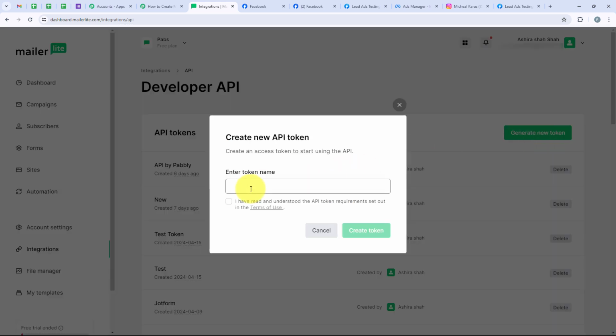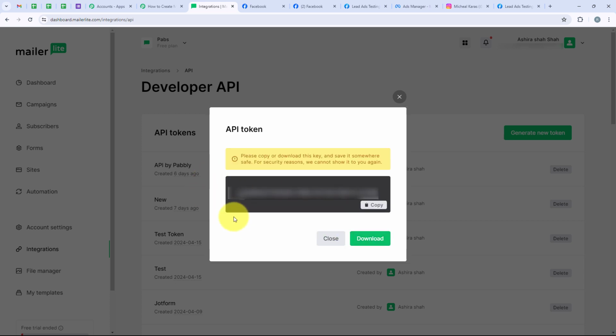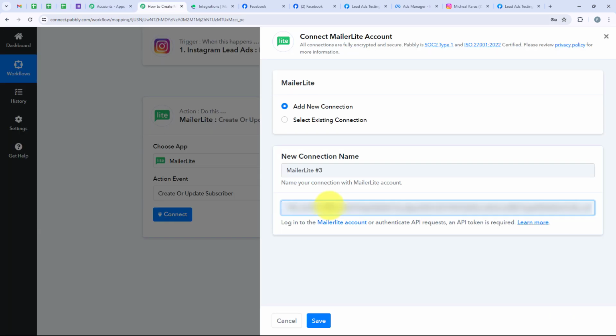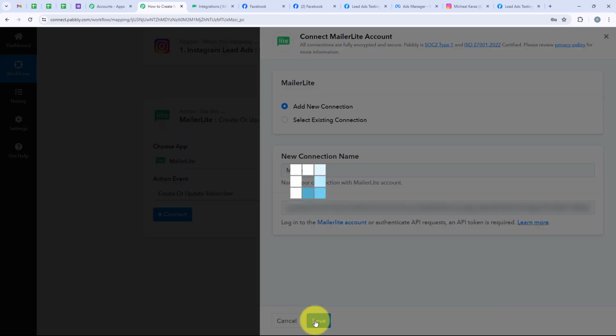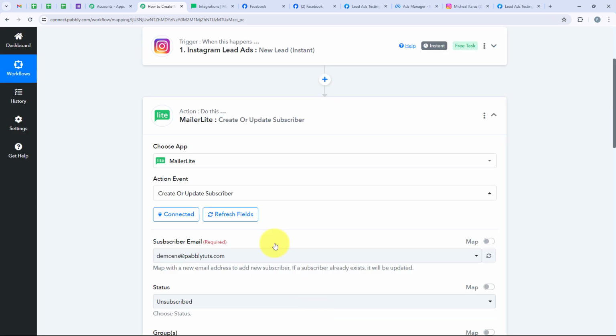Give my token a name, which is test. And then agree with the terms and conditions and click on create token. And over here, you can see that this is my token. So I'm going to copy this token, and then we are going to paste this in our workflow. And now after pasting this, I'm going to click on save. And yes, you can see that we have successfully connected our MailerLite account with our Pabbly's workflow.